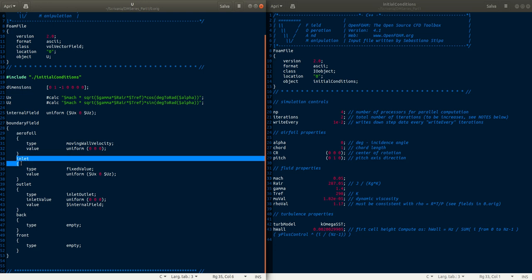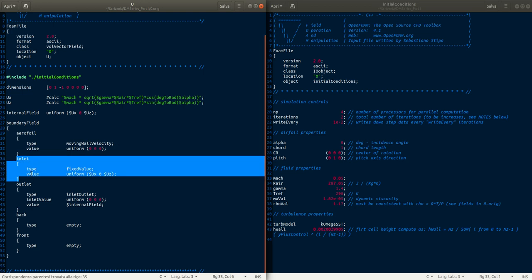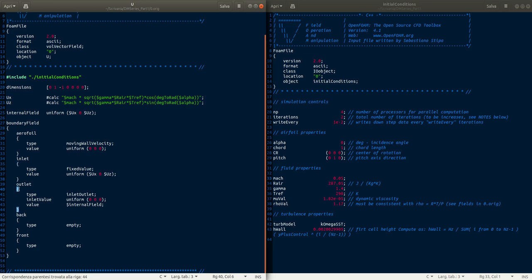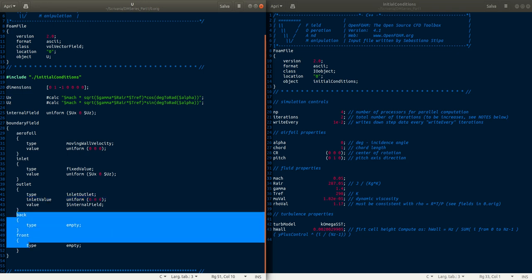Then we have at the inlet a fixed value, which specifies the velocity basically. At the outlet we have an inlet outlet, which is a Robin boundary condition, which is a zero gradient if the flow is going from inside the domain to outside the domain, and specifies an inlet value if there is recirculation through the boundary. So in this case the inlet value is 0. Then this is the back and front, which are always empty.